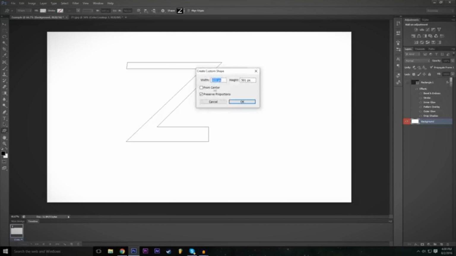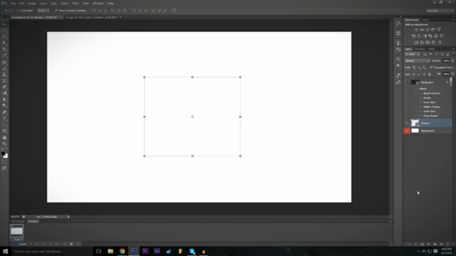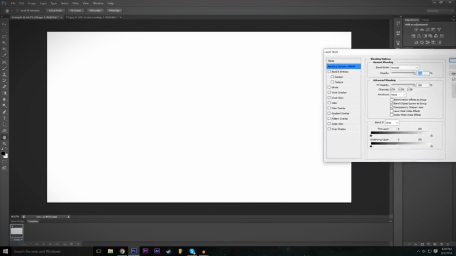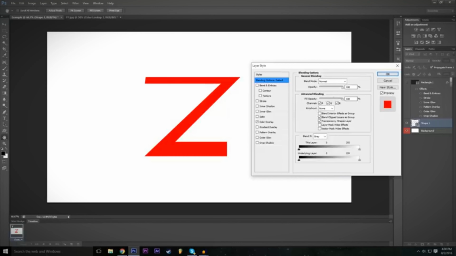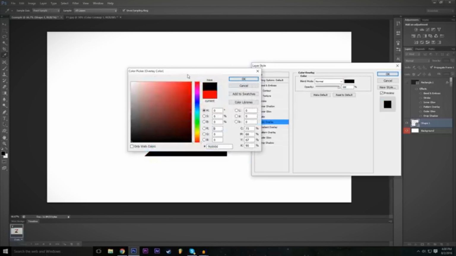And we can click anywhere on the screen, and this is like the default width and height, I guess. So make sure you're always on preserve proportions if you want it to look exactly how you made it, and then you can adjust the height and width, but I'm just going to leave it like that for now. So this is the shape that we have, and as you guys can see, you can't really see it, probably because it's white. So we're going to go to the effects, and then to color overlay, and then we can change the color to whatever we want. Let's just make it black, I guess, because the background is white.